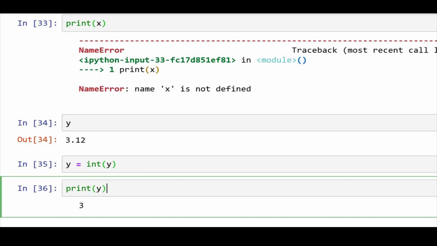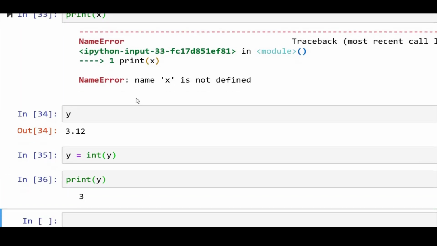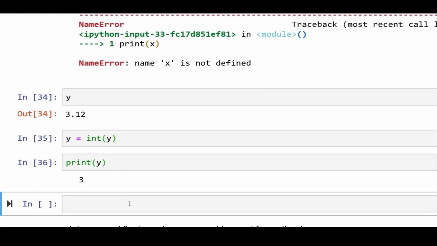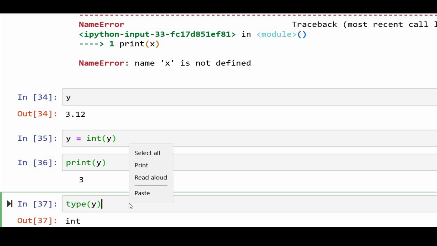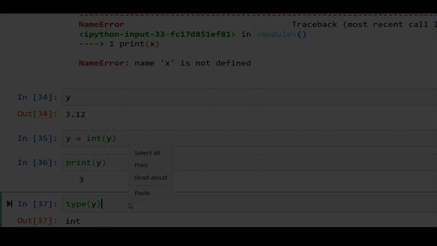Now if you want to check the data type of this y, which is int. So this is it for the numbers, and in the next lecture we will move on to strings.